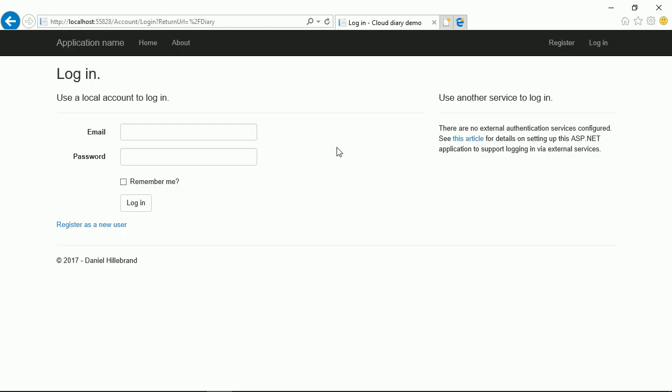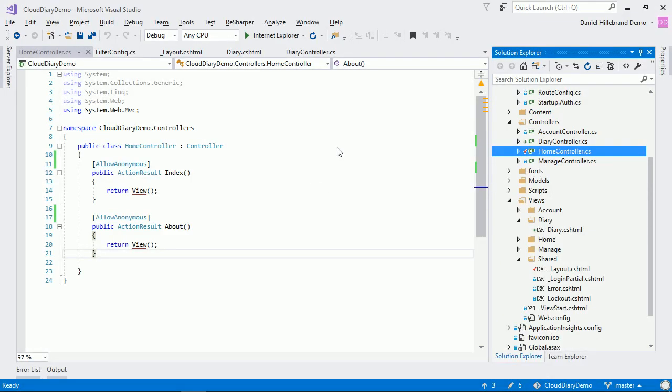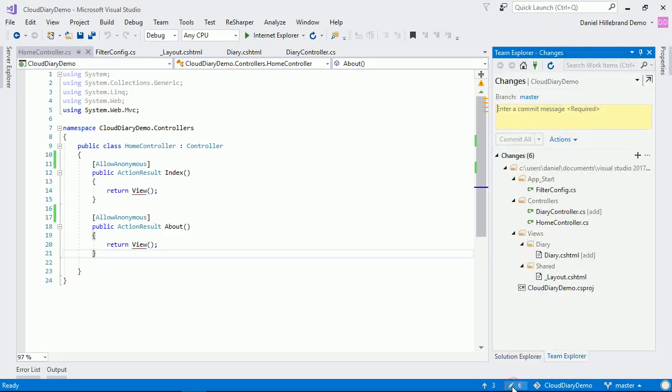Back to Visual Studio. We save our changes in source control. Click on the changes button below here. For example, add diary controller and view, configure authentication.